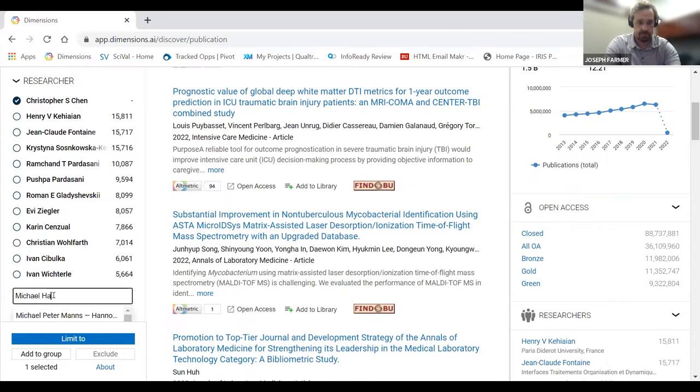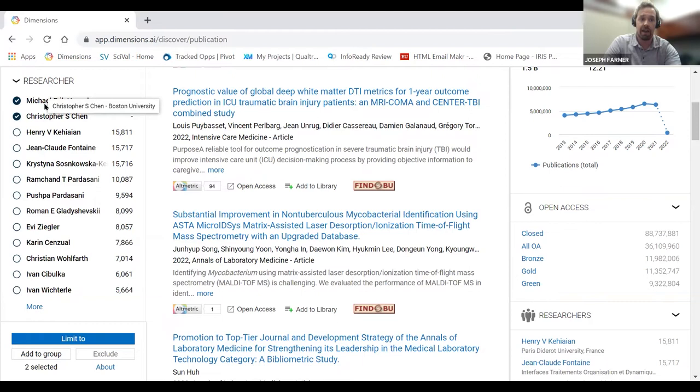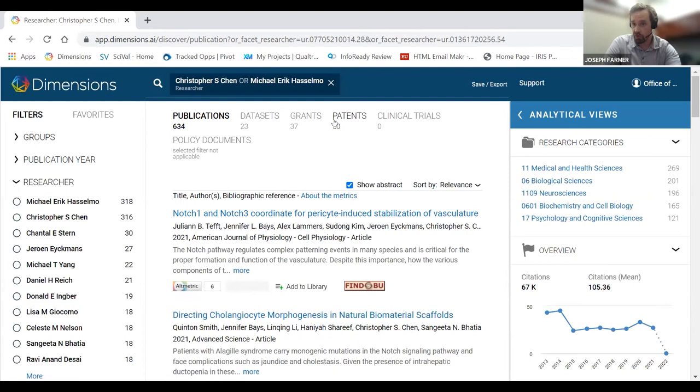And if I start typing Michael Hasselmo's name in, again, you can kind of see it has Boston University there. I can click on his name, and now I have two authors selected. Like I mentioned in the PowerPoint, there's an option to limit to or exclude. I'm going to go ahead and hit limit to. Now I've created that OR term, so it's looking for anything with either of those two authors. I've taken my 124 million publications down to 634 between the two of them.